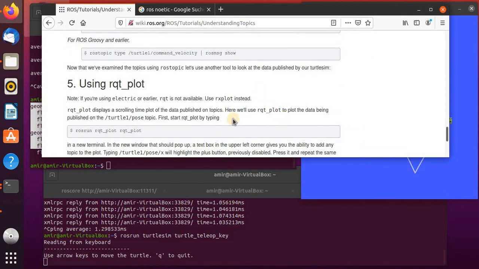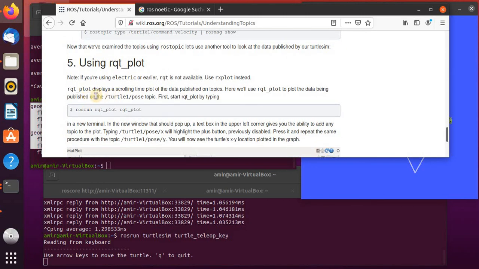Okay, now we see how we use rqt_plot. Previously we learned a ROS tool called rqt_graph, which shows the connection between nodes and topics in a visual graphical form. And now we learn to use rqt_plot. This is a same function that we use sometimes in MATLAB or other. The purpose of this tool is to plot your data. rqt_plot displays a scrolling time plot of the data published on topics.